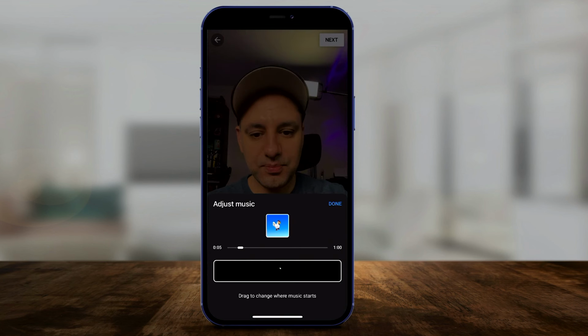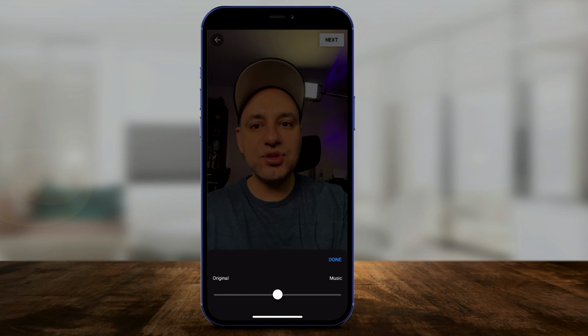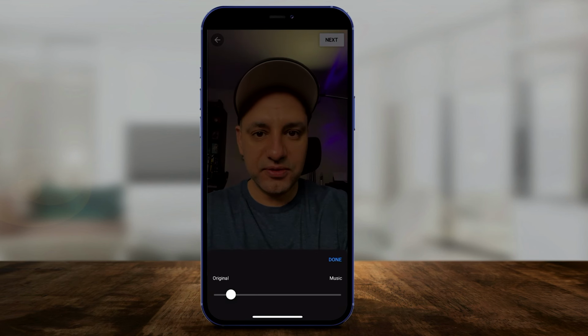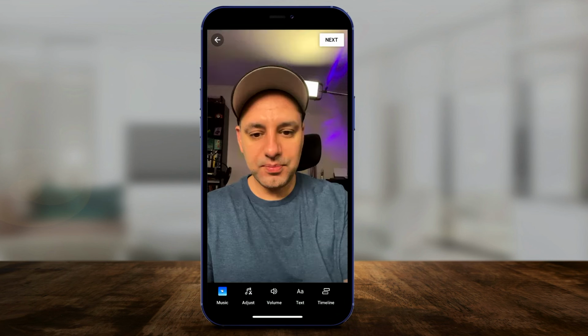So music is playing and I could adjust the volume here. So if I press adjust, for example, it lets me pick the different part of the song. You see that? It's just letting me move the song around. And if I press volume right here, it lets me basically decide how much of the original sound I want versus how much of the music I want. Obviously, since I'm talking, I want mostly the original sound, but a little bit of music to play in the background. Okay, that's that option.